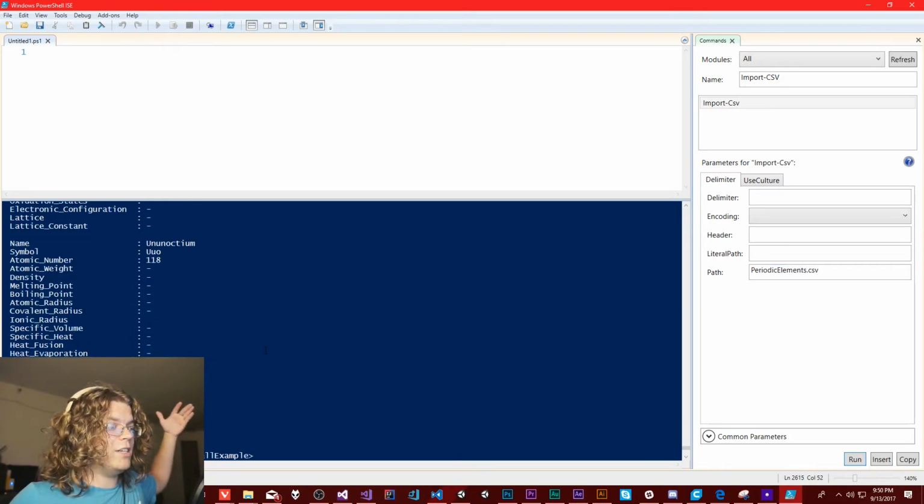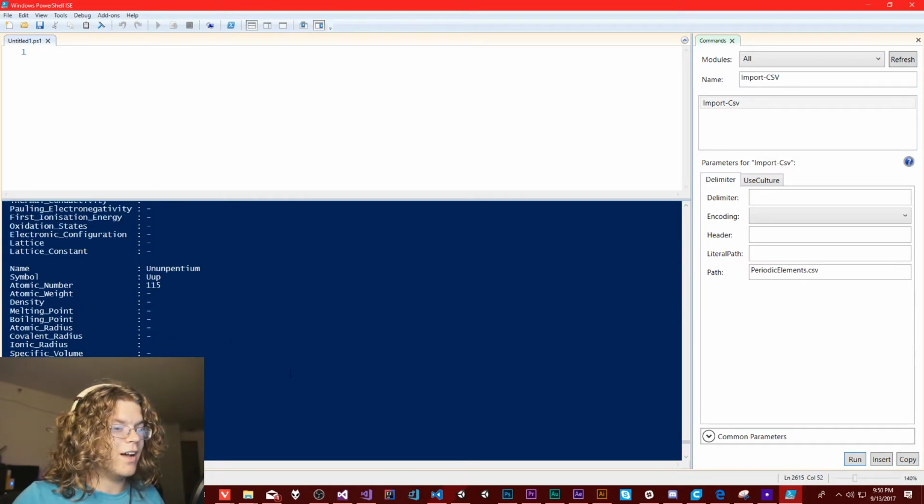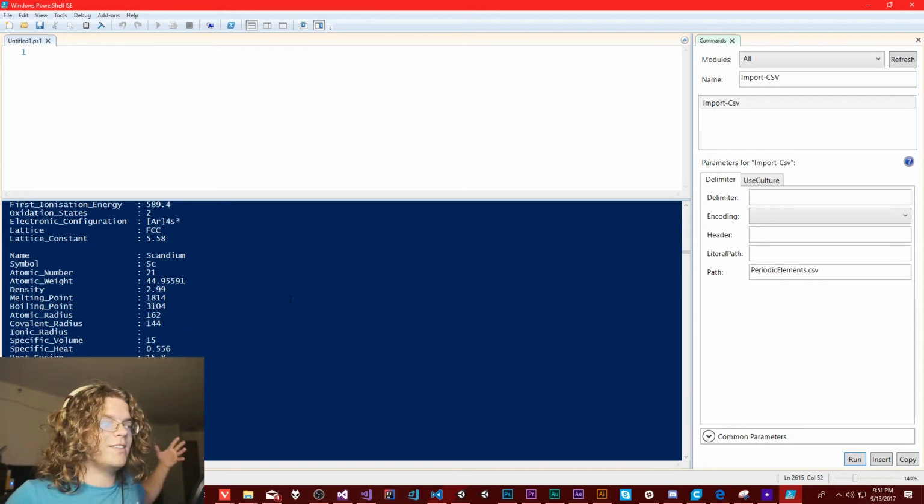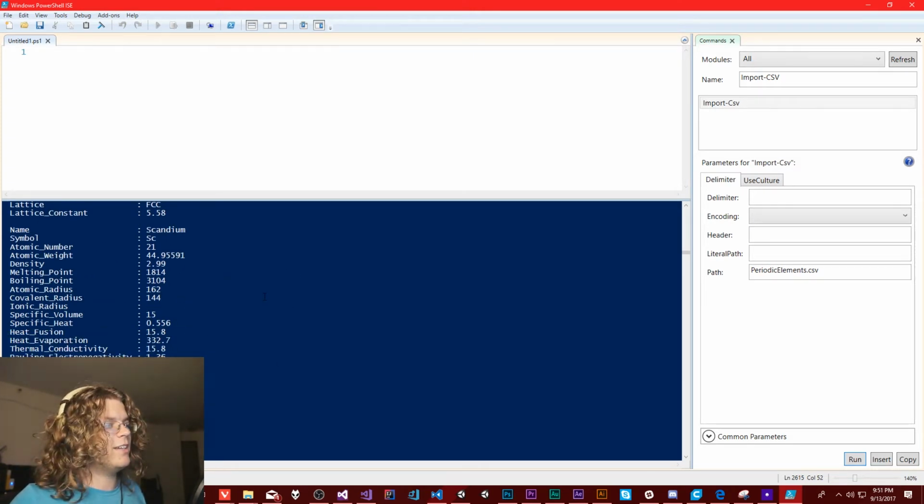If I run it, it just imports it, and we get that, which is just a list of all of the periodic elements. And it's got a whole bunch of stuff. This is just some data that I pulled from online, so I don't know how accurate it is. Just from quick reviewing, it seemed fairly accurate. But I am not a chemist, so I have no idea what the heat evaporation of scandium is. So that's not right, I guess. I'm sorry. We're not going to really be using that. This is all just as an example.